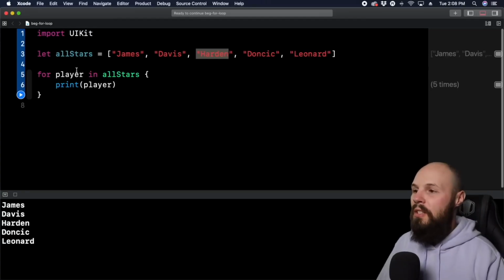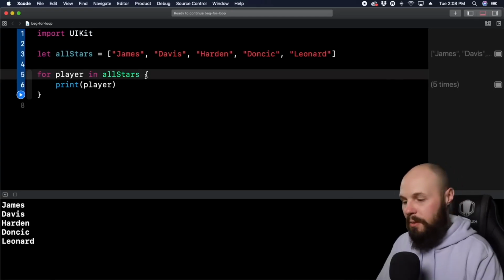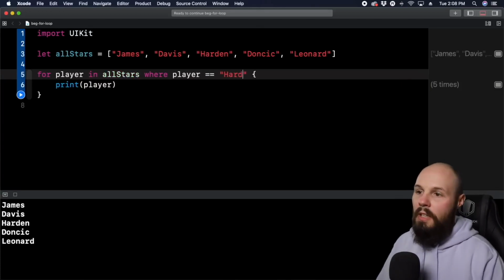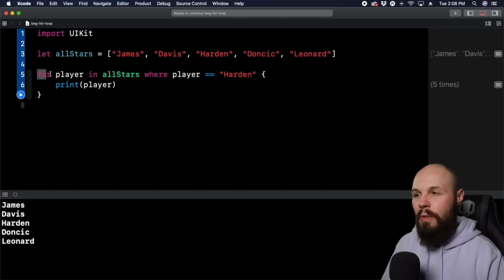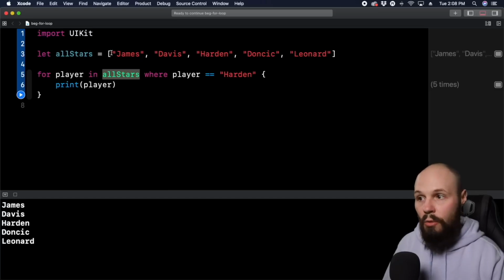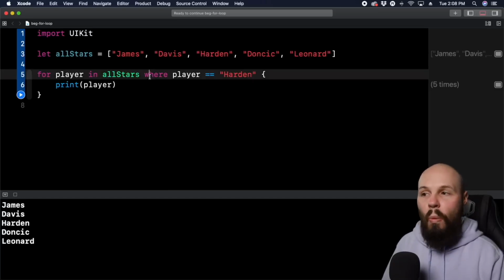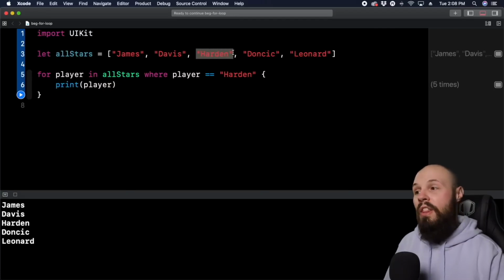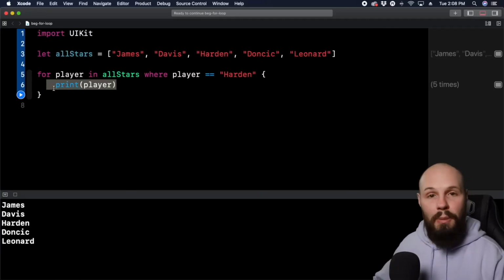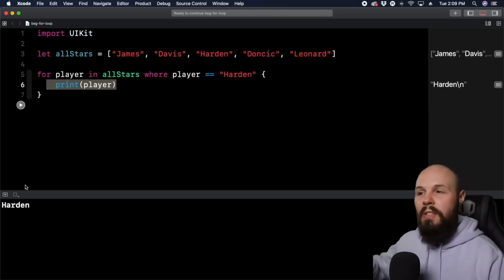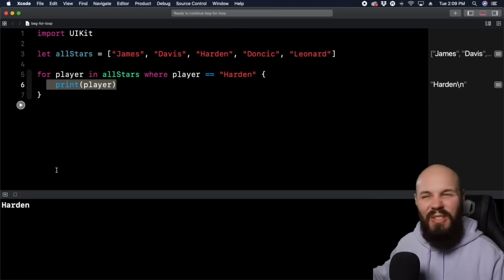And you can even expand on this basic one. Let's say we wanted to check for Harden in the specific case. So we can say where player is equal to Harden, right? I know this is kind of a really long line of code. For player in All-Stars, this for loop is going to go through this entire list, but it's going to check where the player is equal to Harden. So the only time this code is going to execute is if player is equal to Harden, then it is going to print the player. So the only player I should print is Harden. Let's run it. Print Harden.